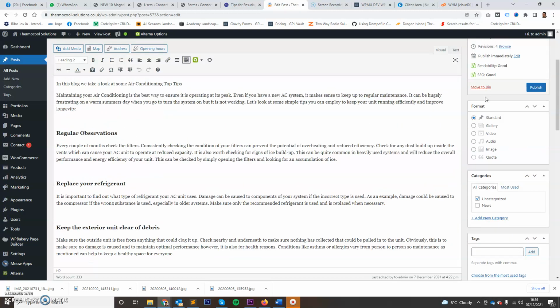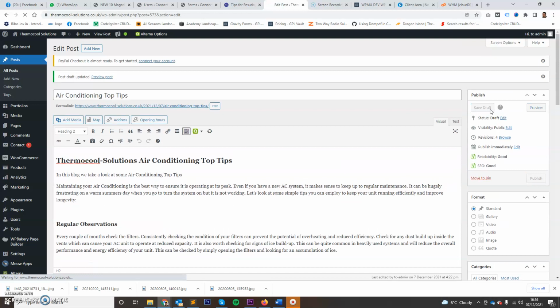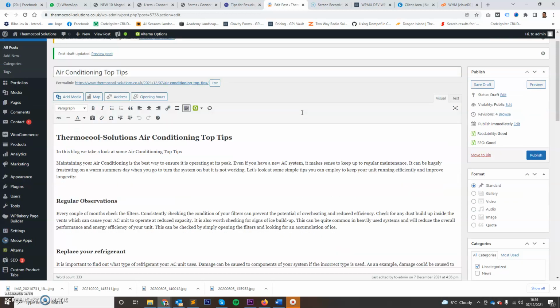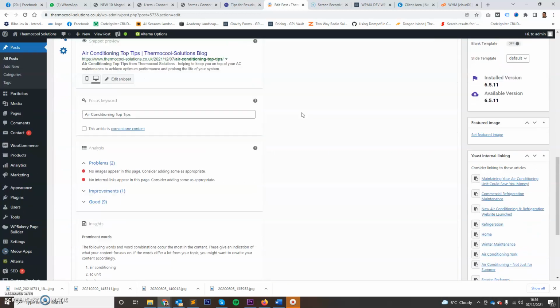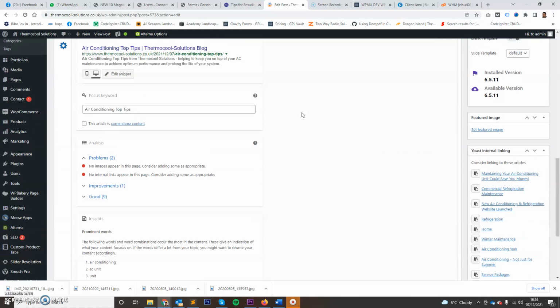Just going to save that preview. Save draft. I should just mention that saving a draft is just saving what we've done so far without actually publishing it on the front end of the website. We want to make sure it's all really nicely optimized before we actually publish it. So we've got lots of green bits now.